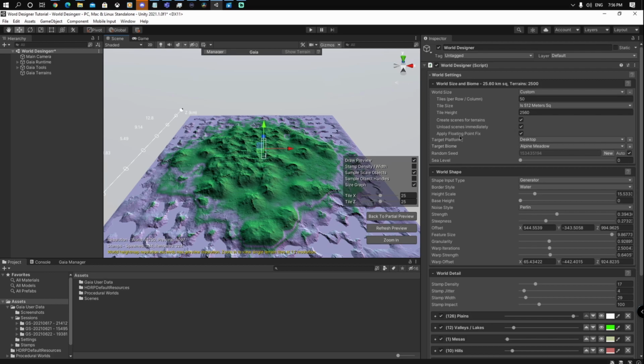So to get around this, we turn large worlds into multiple terrains and unload them. The floating point fix solves an environment size limit. So the farther away that the character gets from 0, we will get tearing and all sorts of weirdness. So adding in the floating point fix will solve that issue. And now let's go ahead and just make a small world.